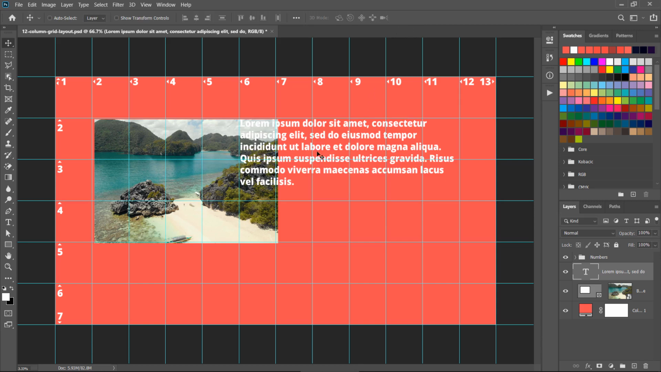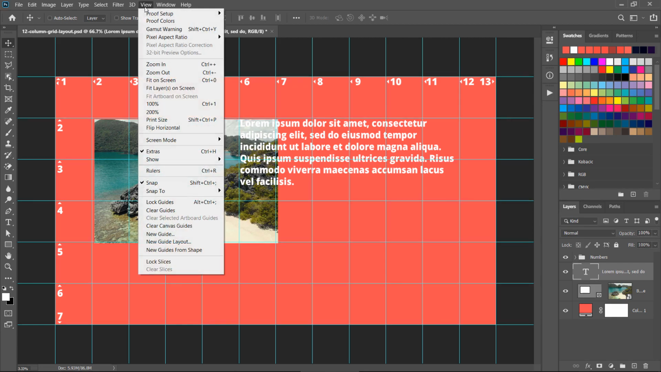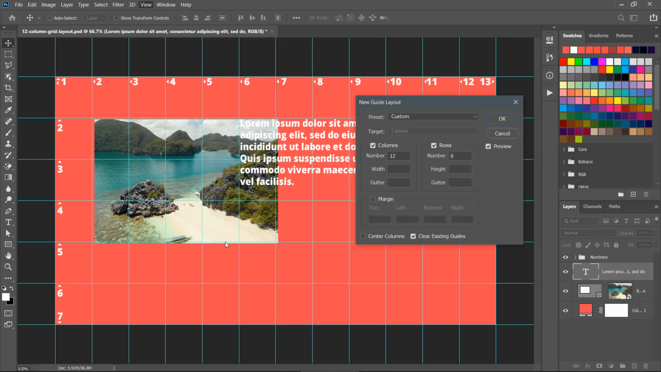The image still starts at line 2 and ends at line 7. However, the text now starts at line 6. Let's open the New Guide Layout window again. Wouldn't it be great if we could create these guides so we can align content to them? Of course it would, and they do exist in CSS Grid and they are called tracks.